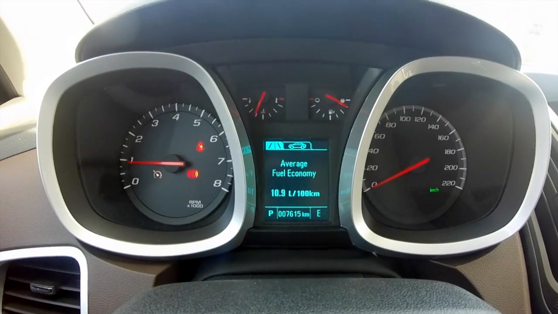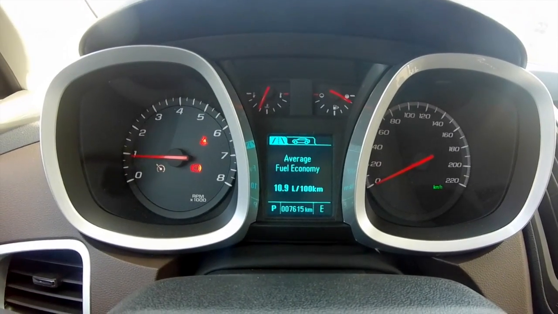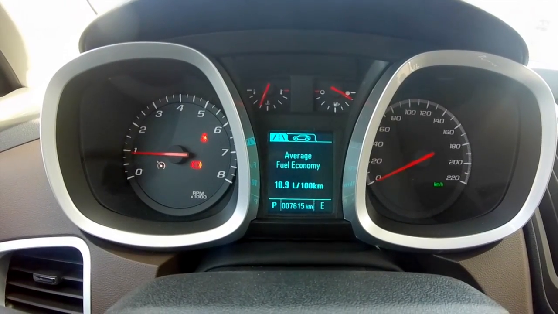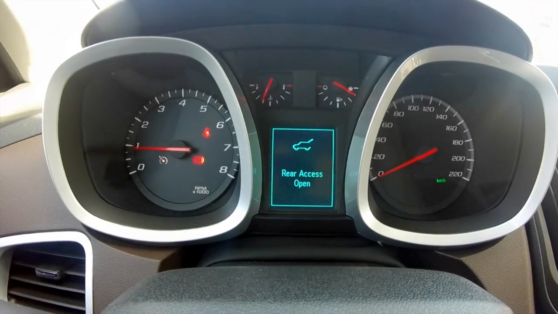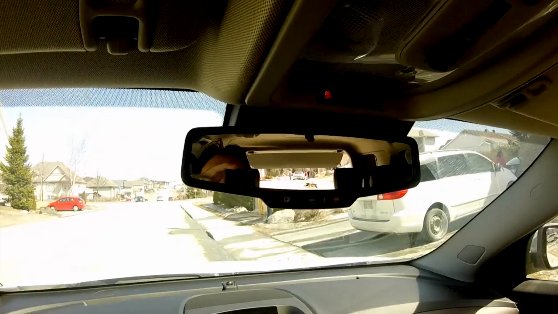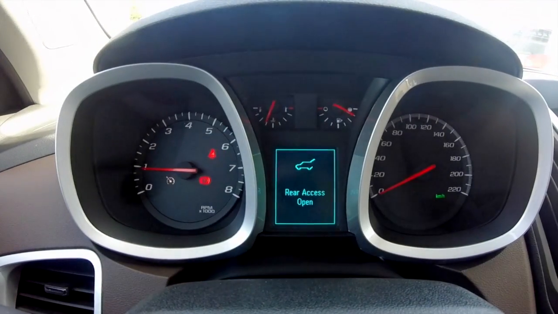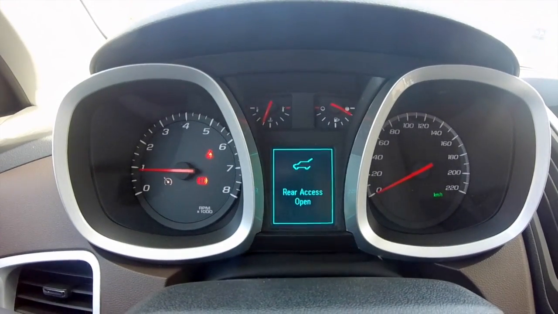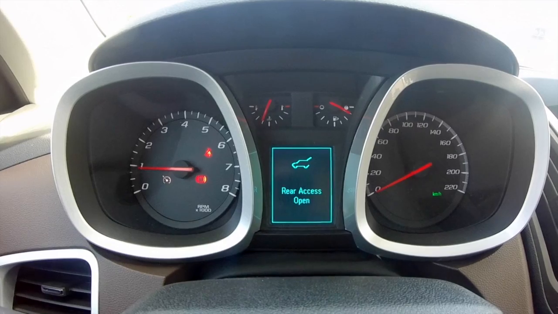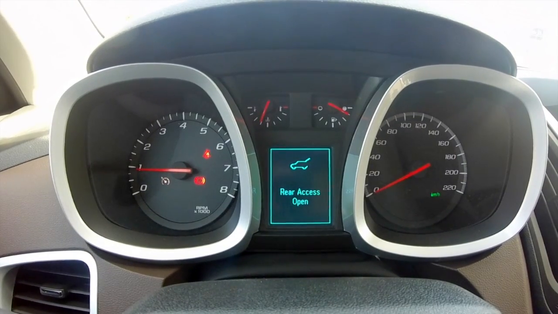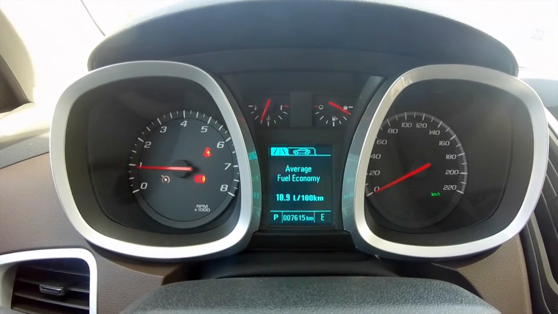Another interesting piece of information that can be displayed here is when you open the rear liftgate, the display will show that you've opened it, and if you close it, then it will just stop showing it and go back to what was originally displayed.